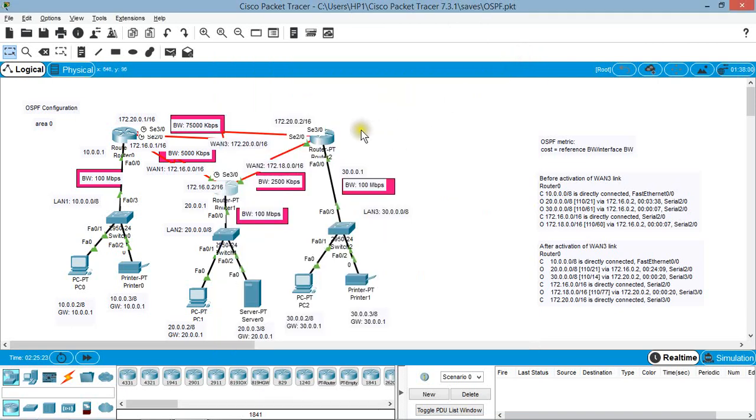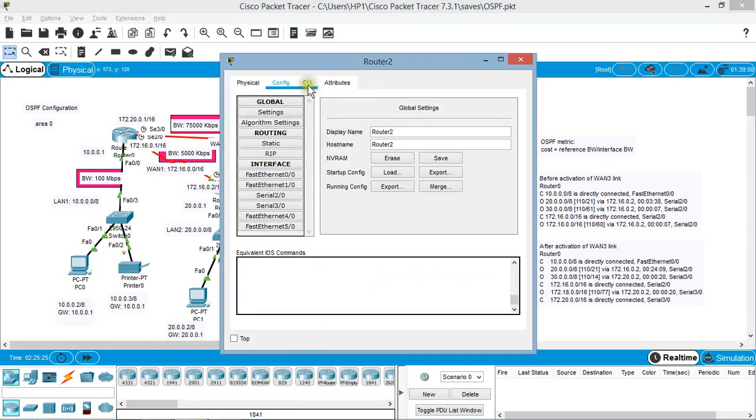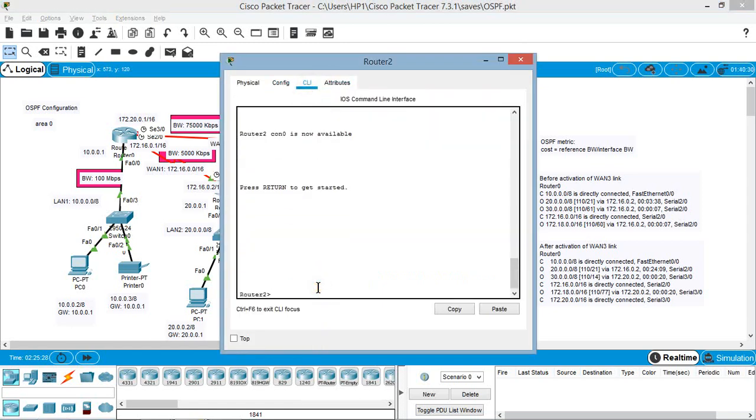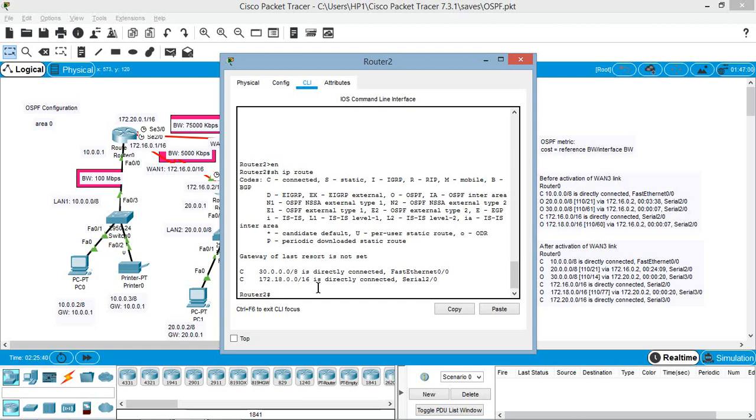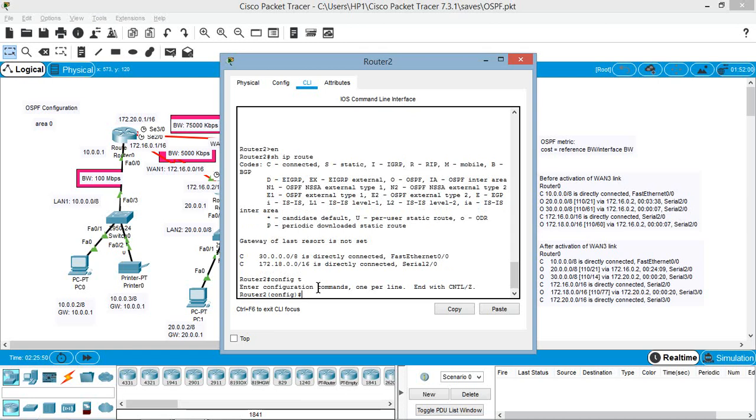Now similarly, configure the OSPF commands on router 2. On router 2, let me show first of all the routing table entries without the OSPF configuration first. Show IP route. Now here you can observe only the directly connected networks on this router. Now we need to configure the OSPF commands on this router. Router OSPF and the process ID, let's say 1000.